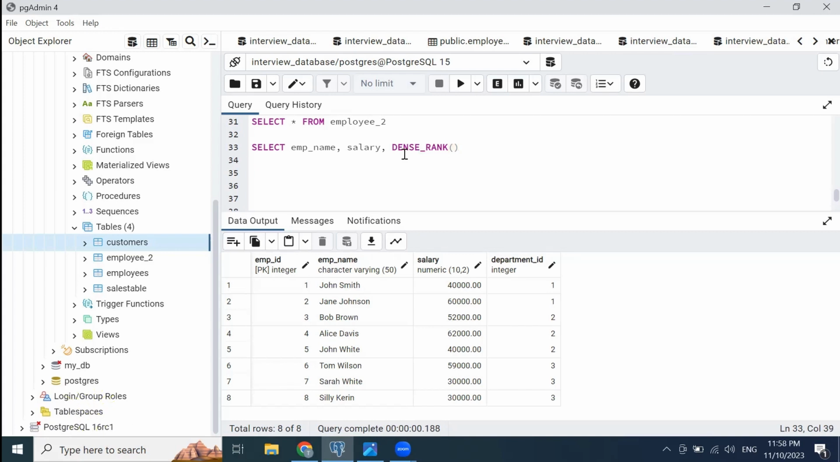based on the over salary. Okay, I will just order it by salary. Order by salary. I don't need the partition. Salary. Okay, and let's just type in the from employees again, employee 2 table.